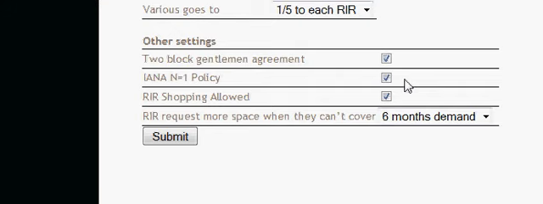IANA n equals 1 policy: there's a policy that sets aside 5 blocks, and they're going to hand those blocks out, one each to each individual regional registrar, as we are running out of IPv4 addresses. That's already decided, so that should be checked, but if you want to play with it unchecked, you can do so. RIR shopping allowed: if you believe that when we are running out of IPv4 addresses in one region, the demand is going to shift into another region, and they're going to basically take IPv4 addresses from the other region. Or if you think that we're going to prevent that. The default setting is that we can't prevent that, so RIR shopping is allowed. But you can play with both.